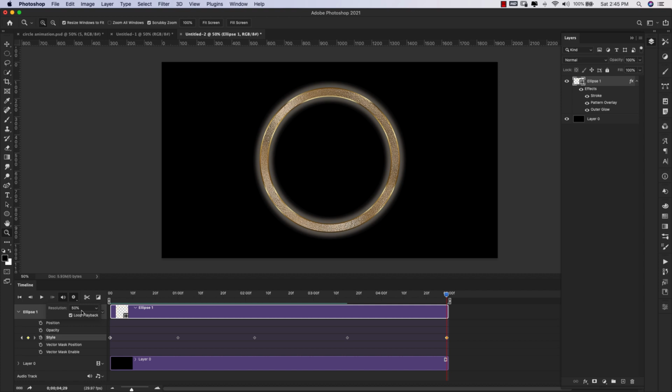Our resolution is 50%, and you need to make sure that loop playback is selected in order for this to loop over and over again. This is more important for a GIF than it is for an MP4 file. Obviously an MP4 file is just going to stop, but if you are creating a GIF file, you want to make sure that the loop playback is selected. And I'm going to go ahead and press play. You can see what that looks like.